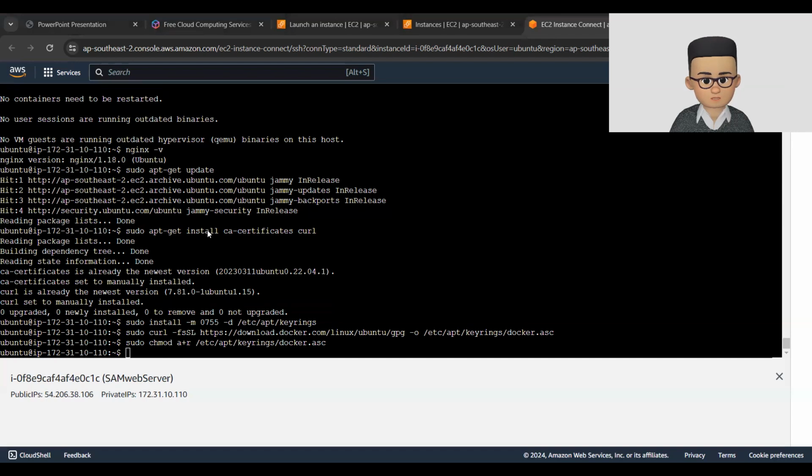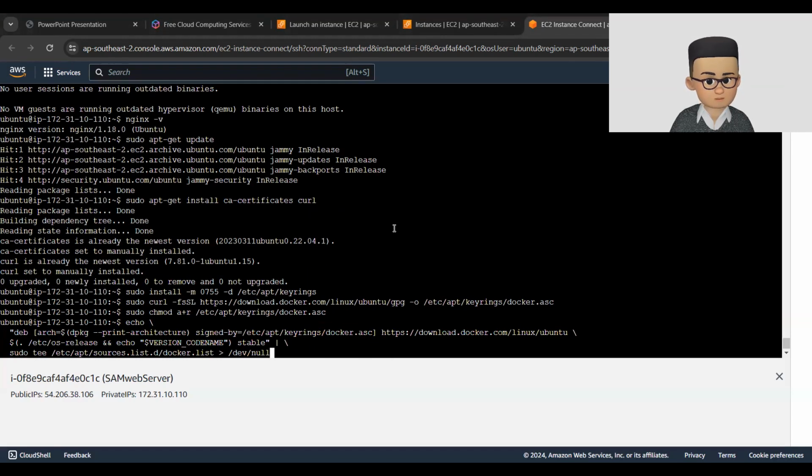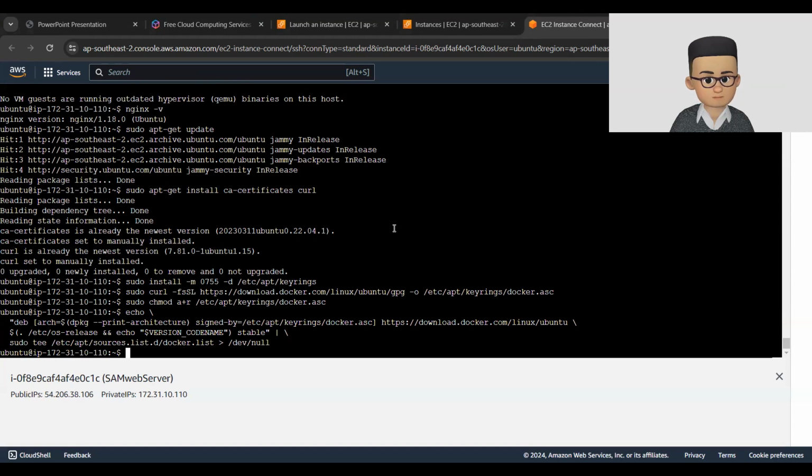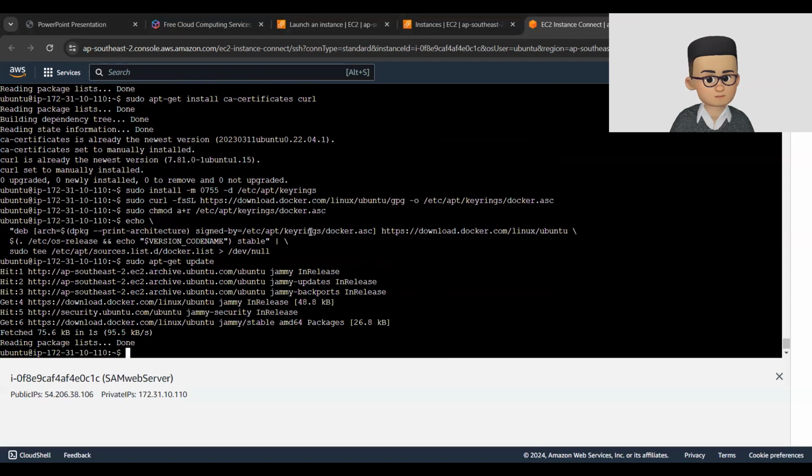Once that is done, let's add the repository to the apt sources with this command, and then we will run the apt-get update command. That's it.